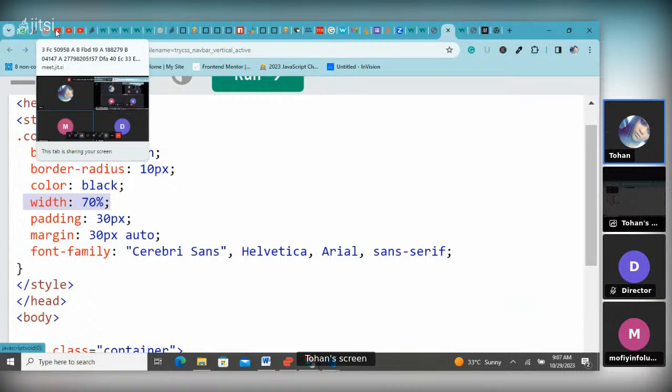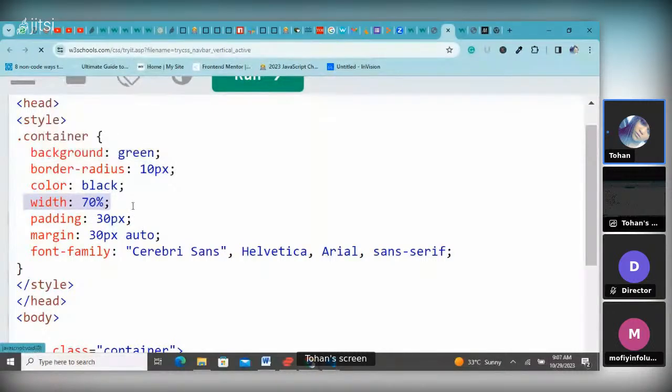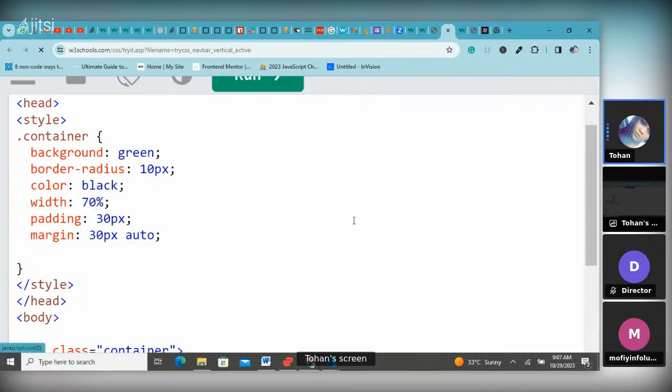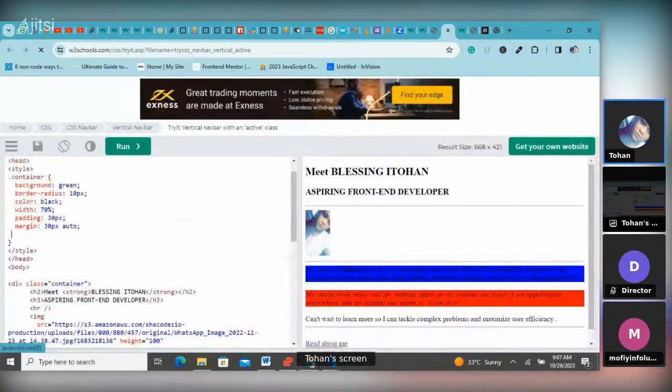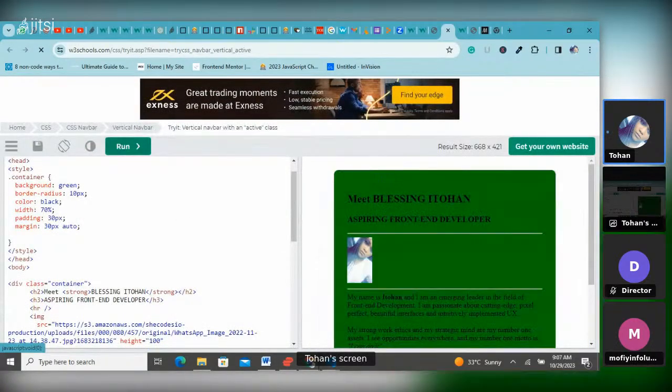Yes. Okay, so now that means we're going to make the size of the container 70%. When I run the code, you will see it. I've not taught you about margin, but I'll teach you about margin. We did font family yesterday, but you might not need that. Just use the default font family that you have. If I run this code now, I've deleted the paragraph code. Do you see it? Yes.